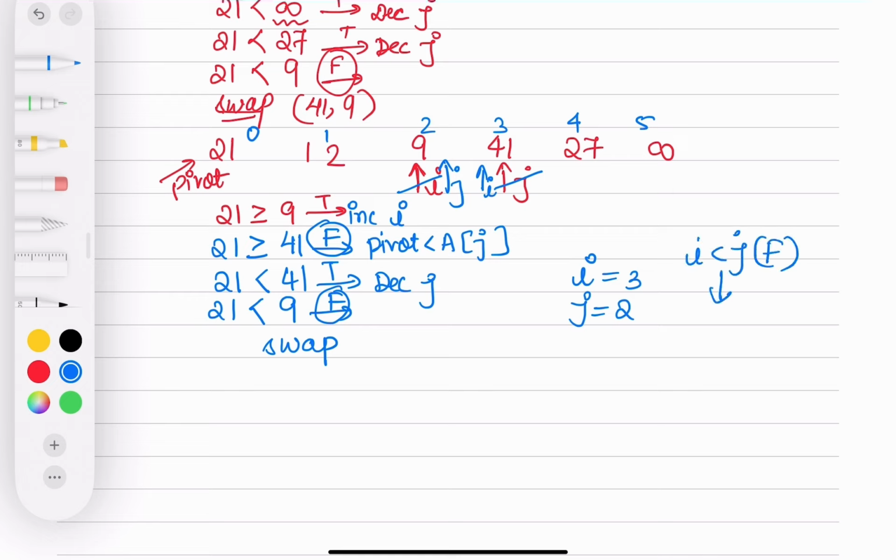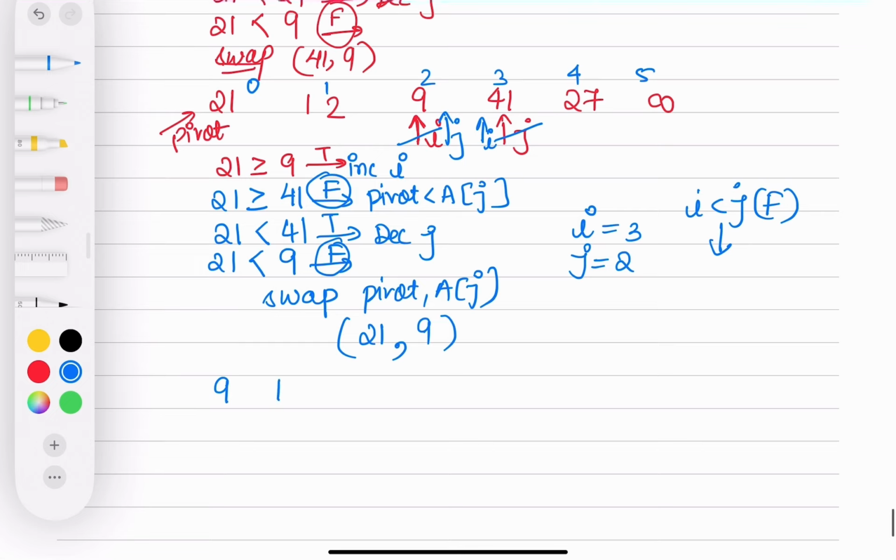So what do you need to swap? You need to swap pivot with A of J. What is pivot? 21. What is J? 9. So when you swap this, you get 9, 12, 21, 41, 27, and infinity. Now this is your pivot. If you see, this pivot has got its right position. So this pivot is sorted. So you have got the partition.